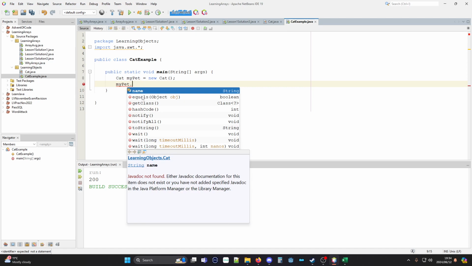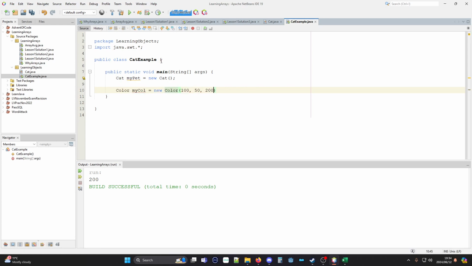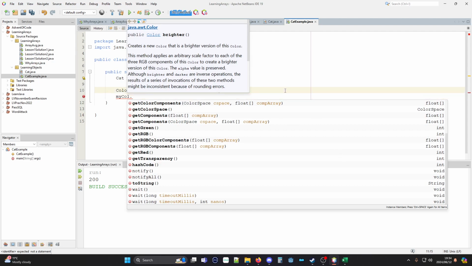access to some default methods that come with all objects, which we're not going to worry about at all. I've also got access to the variable name. And let's just get rid of that for a second. I should not have got rid of the color, so I'm just going to create my color again. 200, whatever, 150, 200. And if I try mycol dot, lots of methods, not a single variable.